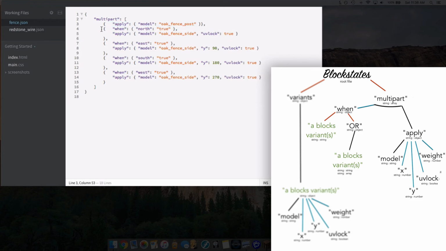Now let's see what comes next. We have a comma, and we have our second section in the array, and it's a bit longer. It consists of when and apply both. We head over to when, and we see it's saying when north is true. What is that? That's a block's variant. On the tree diagram, it went to when, and then took the left-hand path from when over to a block's variant, and that is north is true. So when north is true, comma, now it includes an apply. It says apply the model oak fence side with UV lock as true. When north is true, apply the model oak fence side with UV lock true. That's our next object in the array, which consists of when and apply.